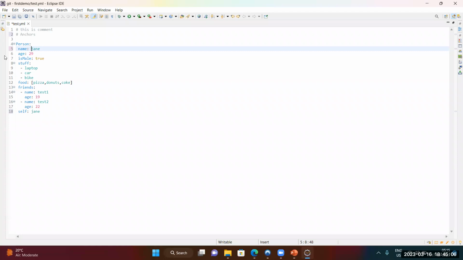So how do we use those anchor tags? We use the ampersand symbol, and you have to give a name for it, the name of the anchor. So I'm just saying the same thing: name is my anchor name. When I declare this one as an anchor, you can see Eclipse is saying unused anchor. So an anchor is declared with the ampersand symbol.